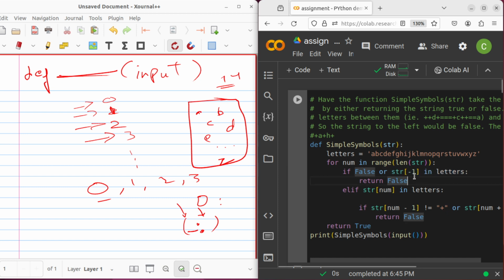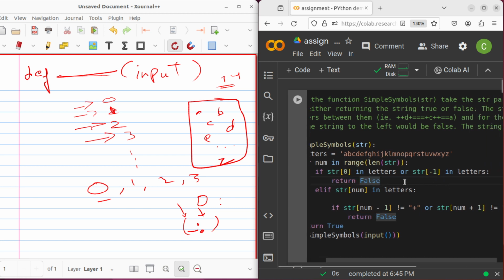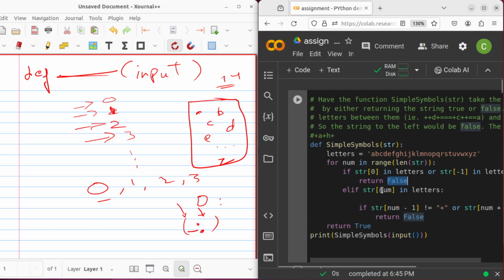In the second condition, in letters, you see str minus 1. It is present, so it is true. Now it will give you false. Got it? Yes, it will return false. I think you have confusion here: a is present in this letters. This is the last element, string of minus 1. So a is present in letters, so it will return true, and because this if statement is returning true, it will give us the output as false. Is that clear?